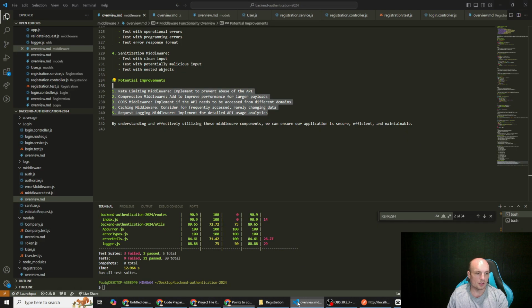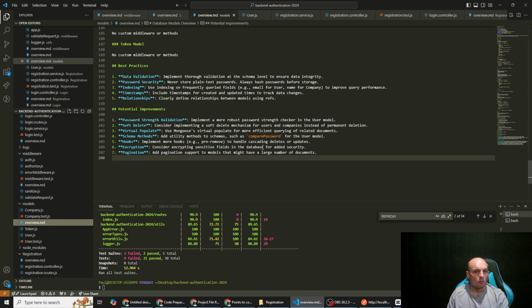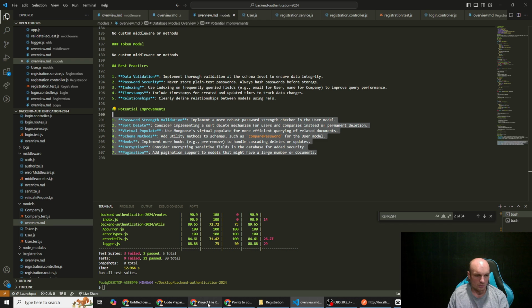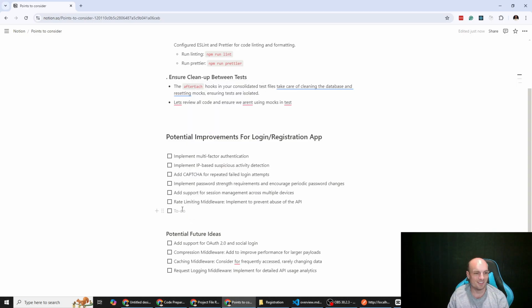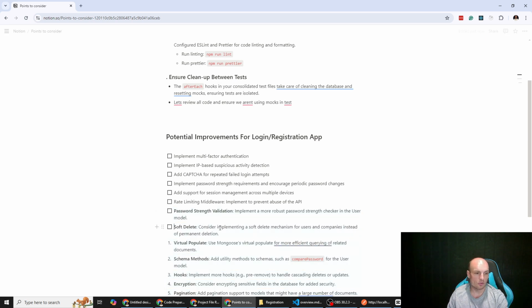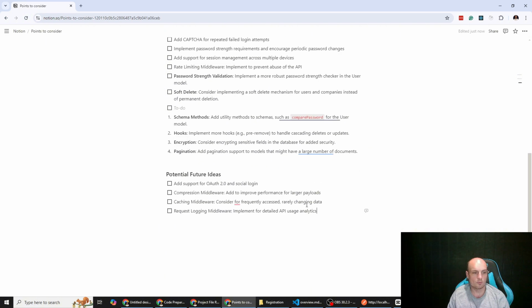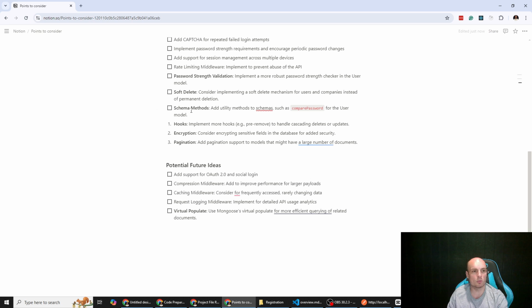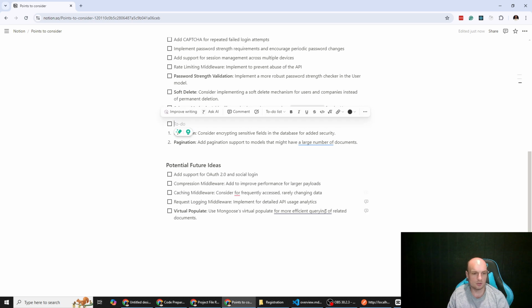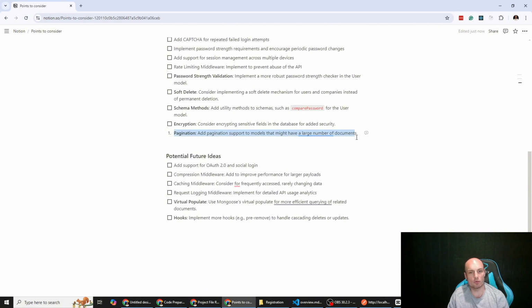Okay, alrighty, let's look at this. Models. Password stuff. I always keep opening the wrong file. Okay, password strings. Implement a more robust. Yeah, we can do that. Soft delete. I want to do that. Virtual populate. That's a future thing. Have a little bit of familiarity with that. Schema methods. Add utility methods to schemas such as compare password. We can look at that. Hooks. Future thing. Encryption. That'd be interesting to look at. Pagination. That's a future thing if we have a huge number of documents.